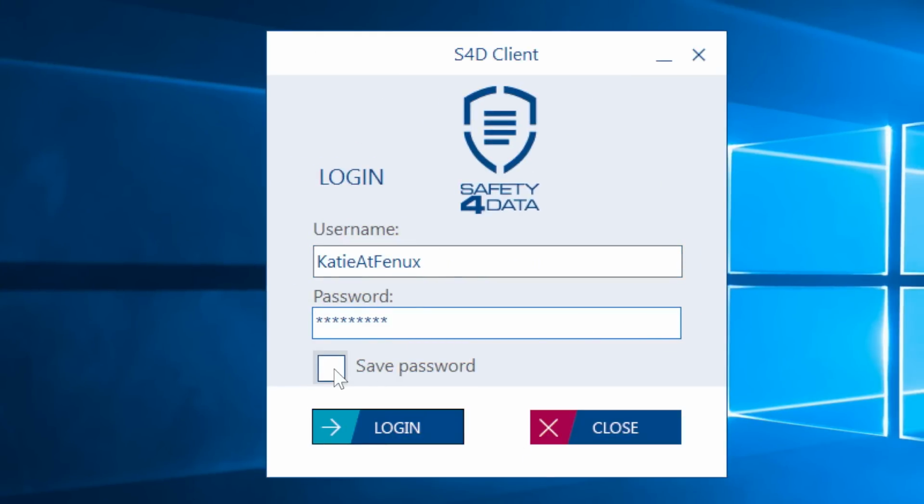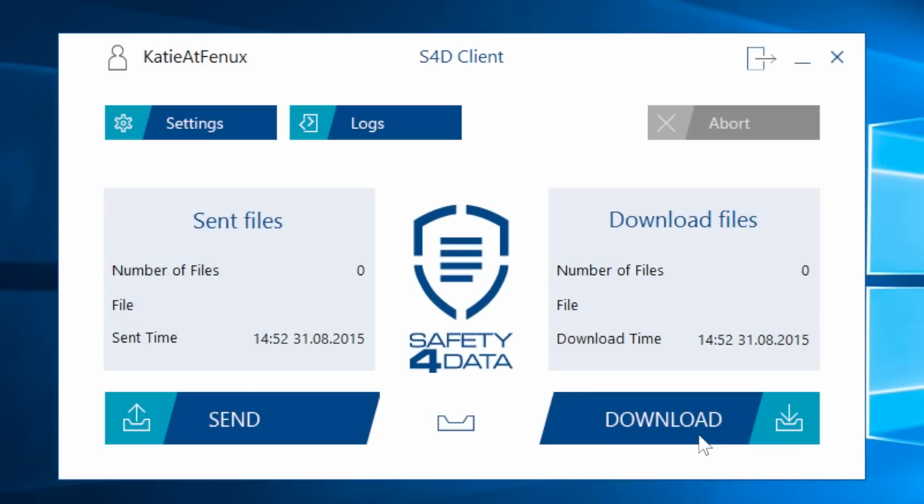We'll log in here as Katie. Once logged in, you'll be taken to the main data transfer screen, where users initiate both the sending and receiving of files, as well as set up how those files are managed.